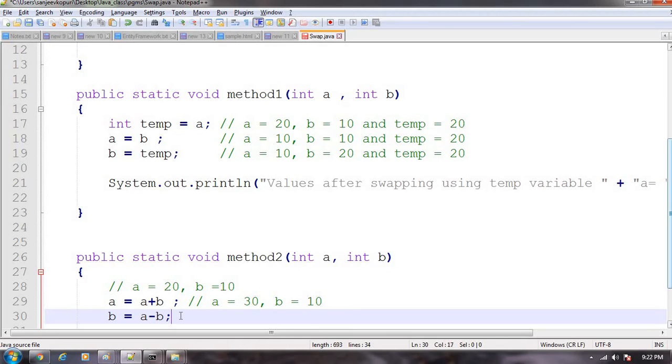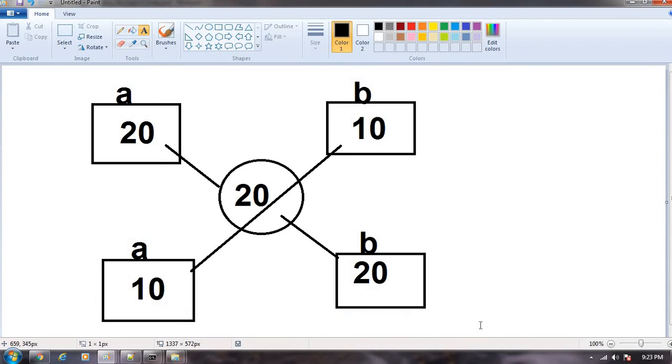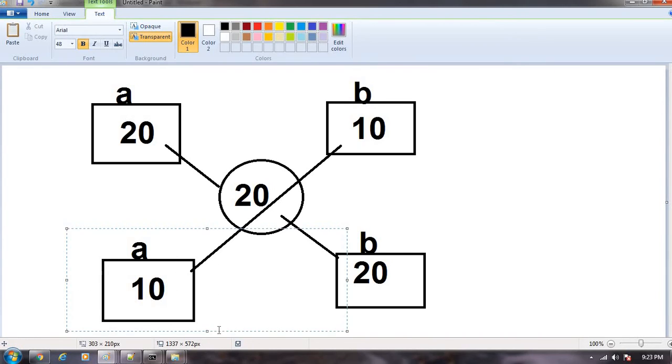If I am doing A minus B, definitely I am going to get 20 out of it. So there is no change in the A value, A equal to 30, but in the B value I am going to get 20, right? So in the B value I am going to get the desired output. But what do I need to get now? I need to get the A value as 10.